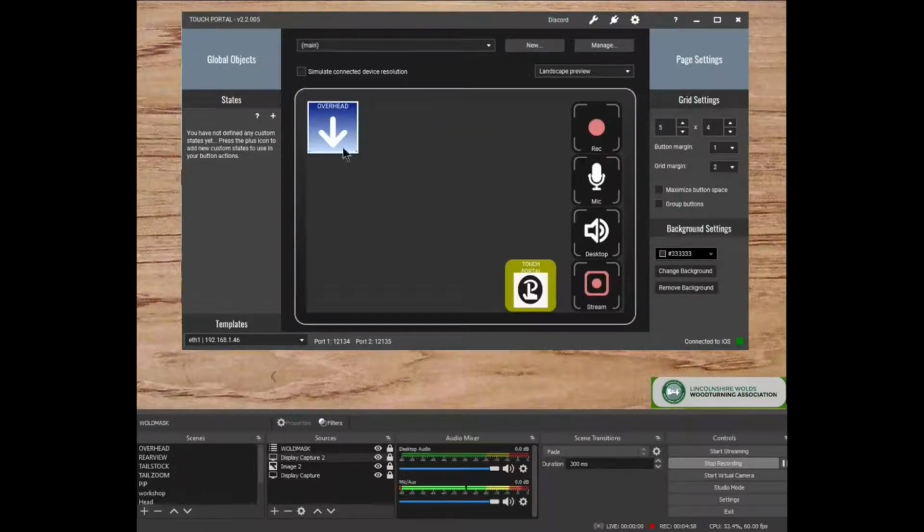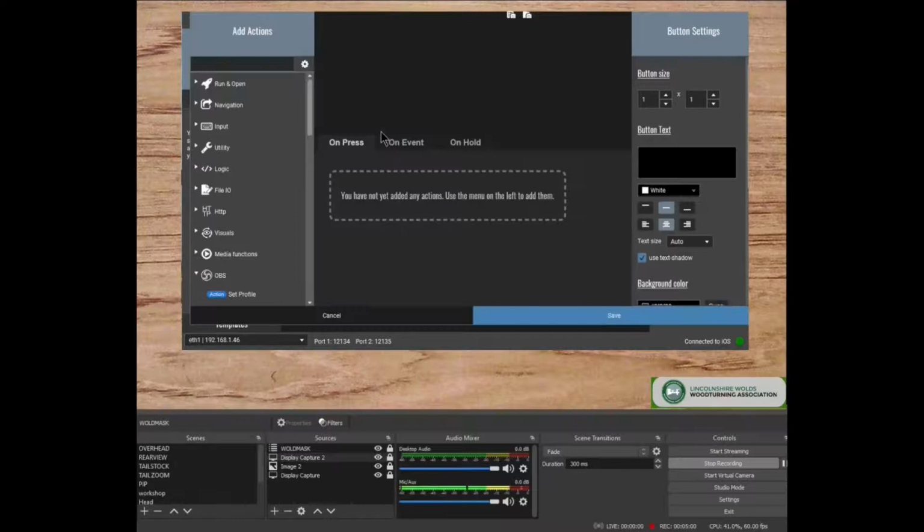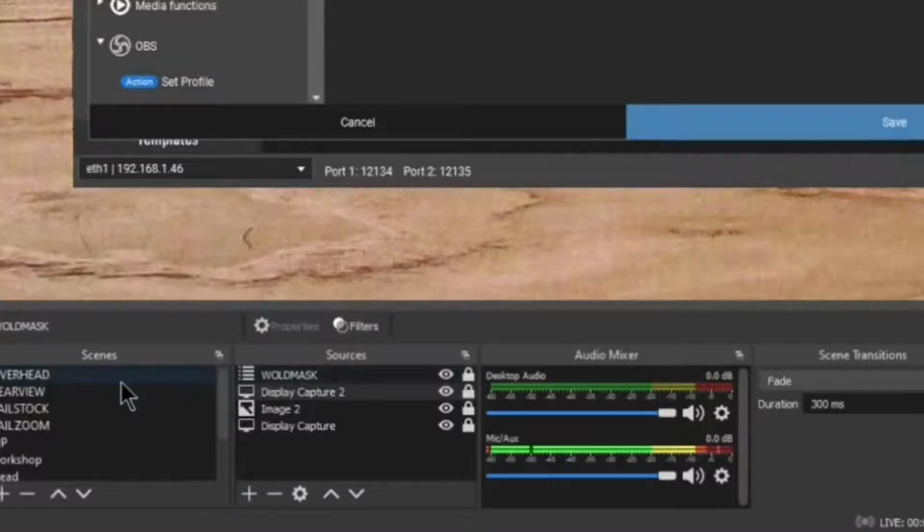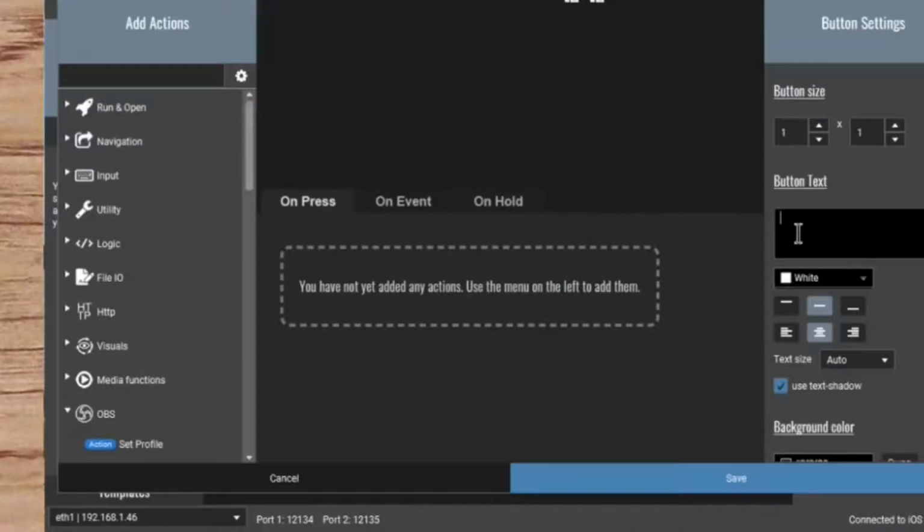So next one we need to do, we'll just go through a few. So new button. So what's the next one? Rear view. You go in there, go in rear view.